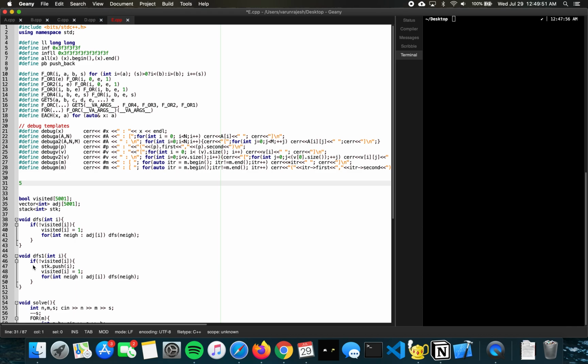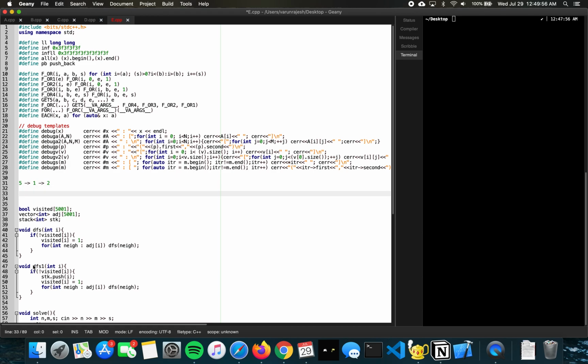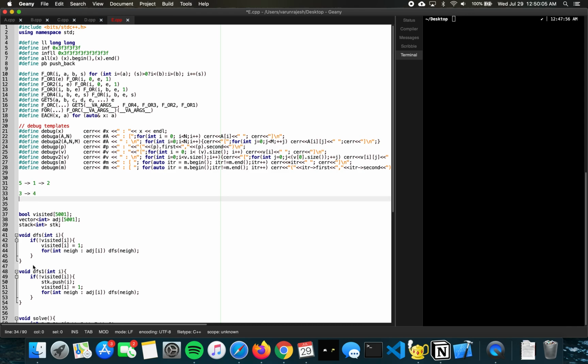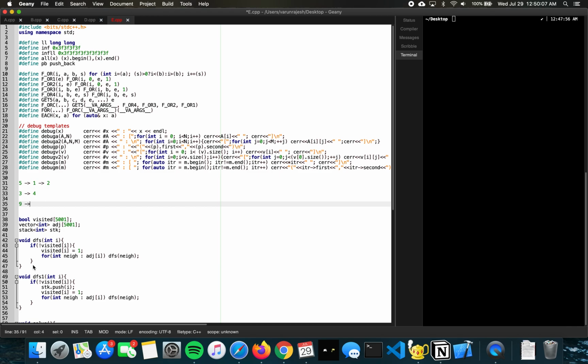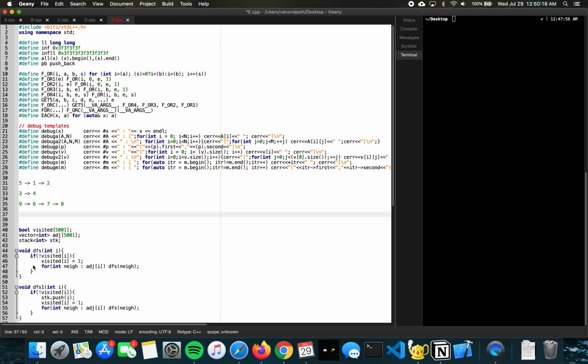So let's have an example. Let's say from city 5 you can access city 1, and from city 1 you can access city 2. And then let's say from city 3 you can access city 4, and then from city 9 you can access city 6, which can access city 7, which can access city 8. And then let's have a cycle, right? So let's have 10 link to 11, which then links to 12, which then links back to 10. So this is like a cycle.